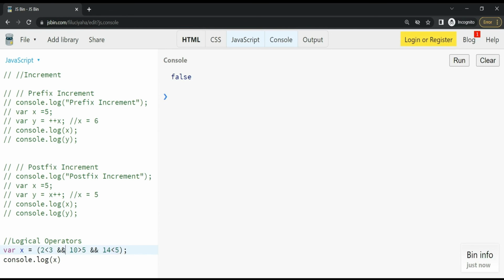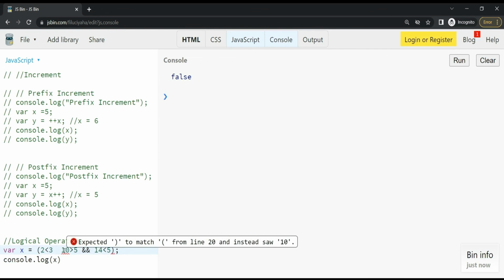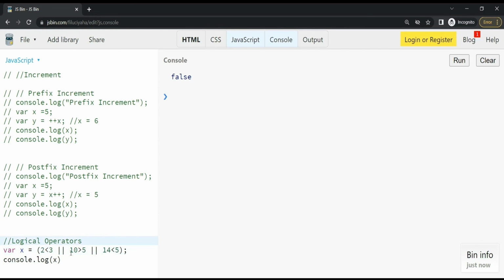Now for logical OR, if I write the same thing over here, let's check it out. See, we are getting true. Even though this will return false, because the first one is true, it will not check what we have written here. If the first one is true, it will give you true. Let's say the first one is false, then it will check the second one, which is true, so again it will return true. But if I make it false as well, now it will give you false because all are false.